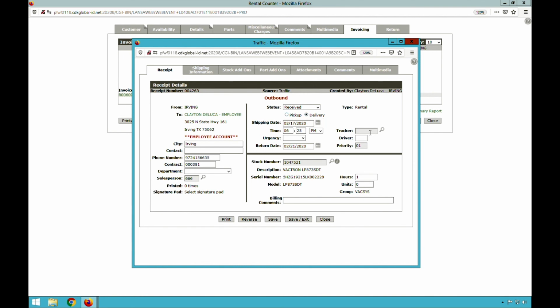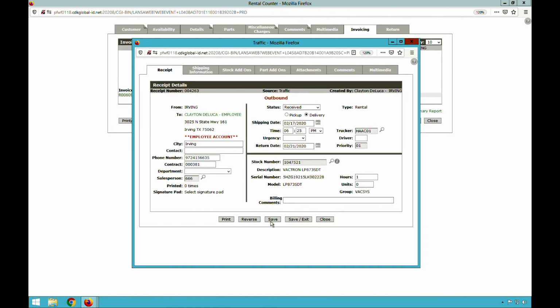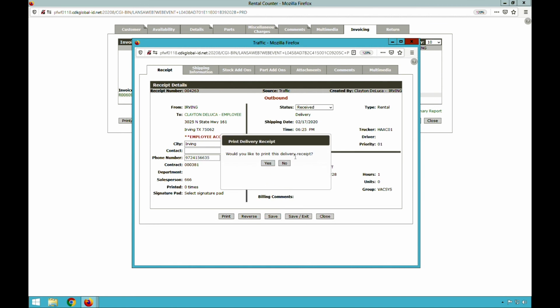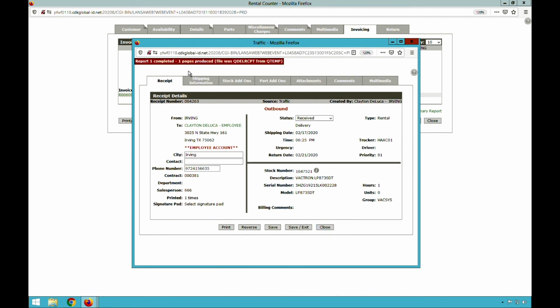If you do use the delivery, it will make you select a trucker. In this case, you can go ahead and put in whoever it was. For example, if we're using an external, you can go ahead and put in whatever external vendor you used. Hit your save button right here. It'll ask you, would you like to print it? Yes or no. Some people like to print it out because it will actually print out your hours. So actually in this case, I will go ahead and print this just to show you what this one looks like. There we go, I have it printed.